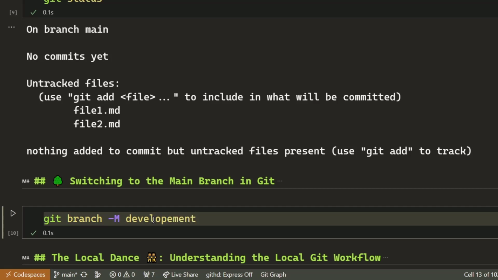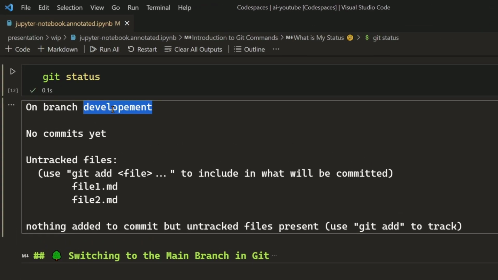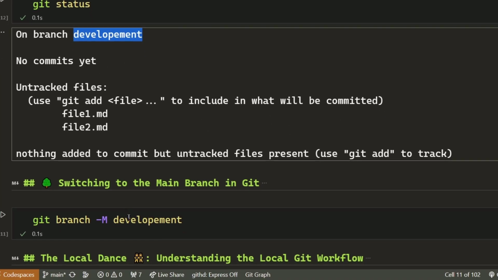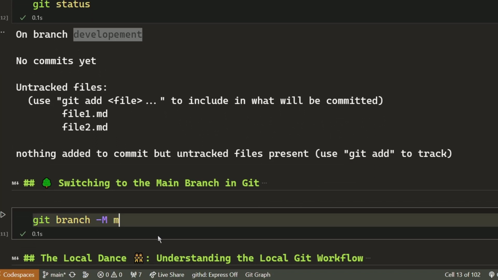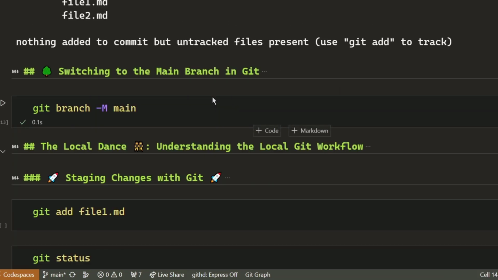If we were to change this to, what should we call it? Development. Let's call it development. So I run that now. It's basically forced the rewrite of our branch. So you can see now we're on the development branch. Nothing else has changed. We just changed that branch name. In this particular case, I'm going to move it back to main, like so.